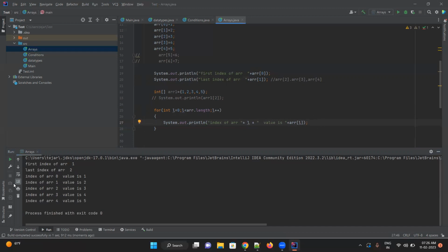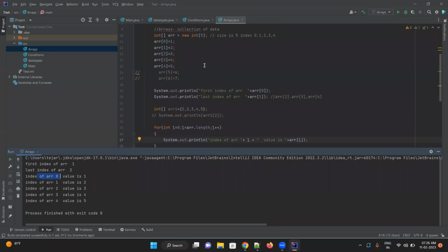Okay, now see, index of array 0, right? First position and value is 1. Correct or not? Now you understood, right? Now index 1 of the array, and the value is 2. Index 1, what is the value? We got 2. So like this, you can iterate over your array length.